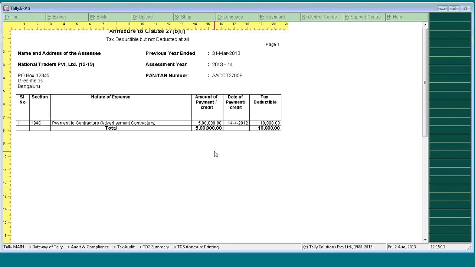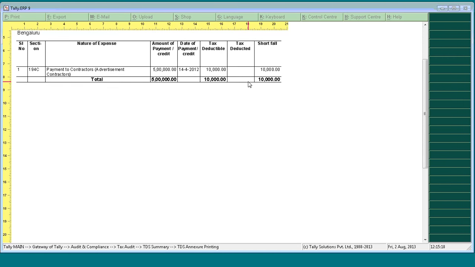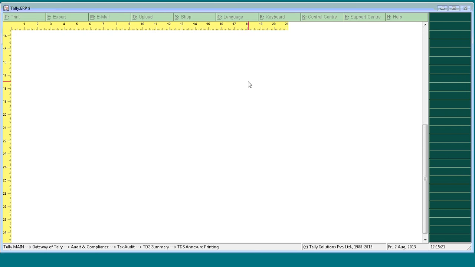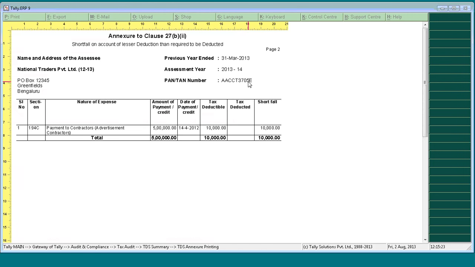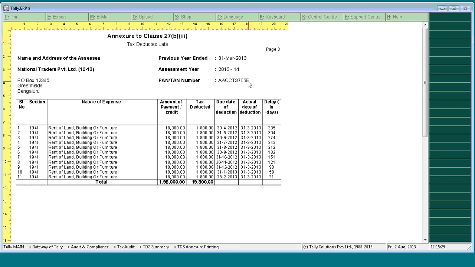You can see here the annexure to clause 27B1, tax deductible but not deducted at all. B2, tax deducted late. So you can see if TDS is maintained, you need not think about and spend your time to find out the delays in dates. Here you can come to this particular summary and get the relevant information with a click of a button.